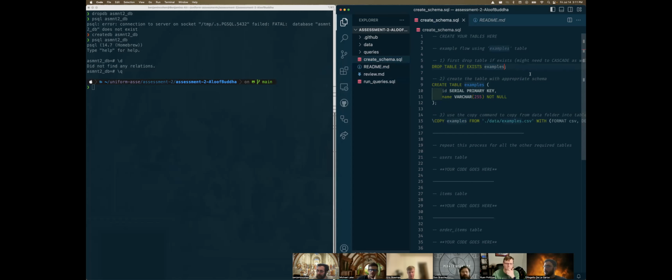It's the exact same thing. So nothing should have changed. If I say, I can just do up to get it back. If I say select everything from examples, that's exactly what it looks like. So we have our examples table currently living here.